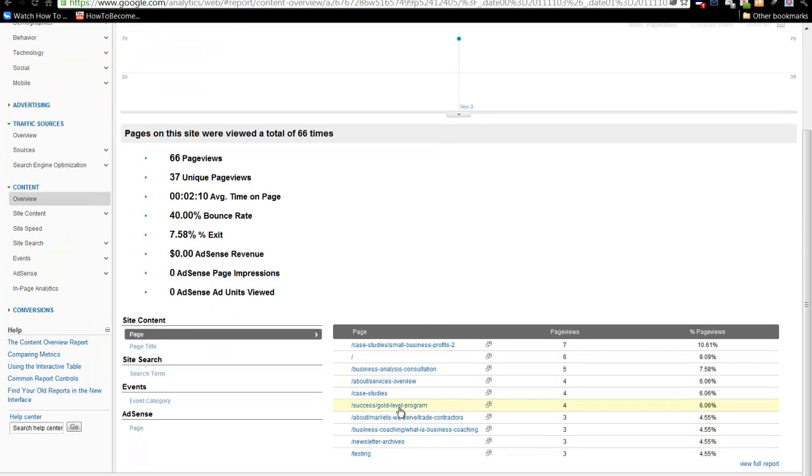So content overview. If you look over to the right here, bottom right, it tells us which pages had the most page views and the percentage of overall page views. This is important because obviously it's telling you specifically which content is most popular and what percentage of those total page views there are. Okay.